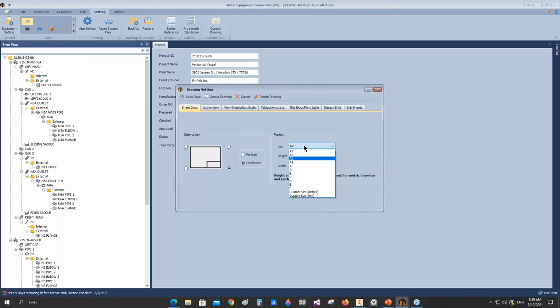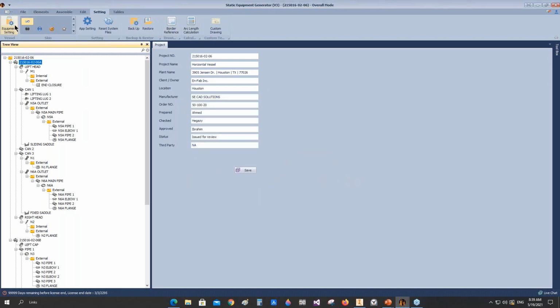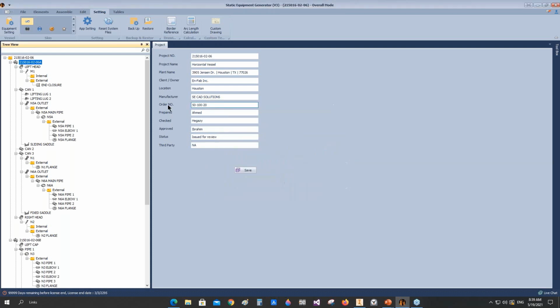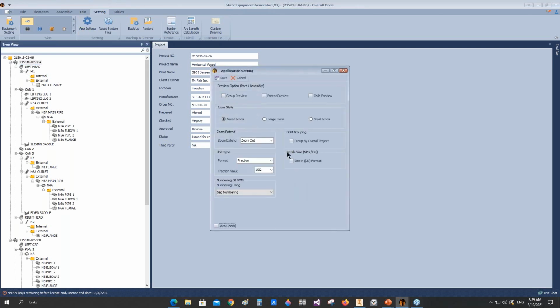And from here we will select the size of this drawing. Before this step, let's check first the units here. For the equipment itself, we select English units, not metric units. Okay, and if we click on app setting, you can figure that we select the fraction type, not the decimal. Okay, and select the fraction value 1/32. And the sort numbering, we have two different types of sorting.